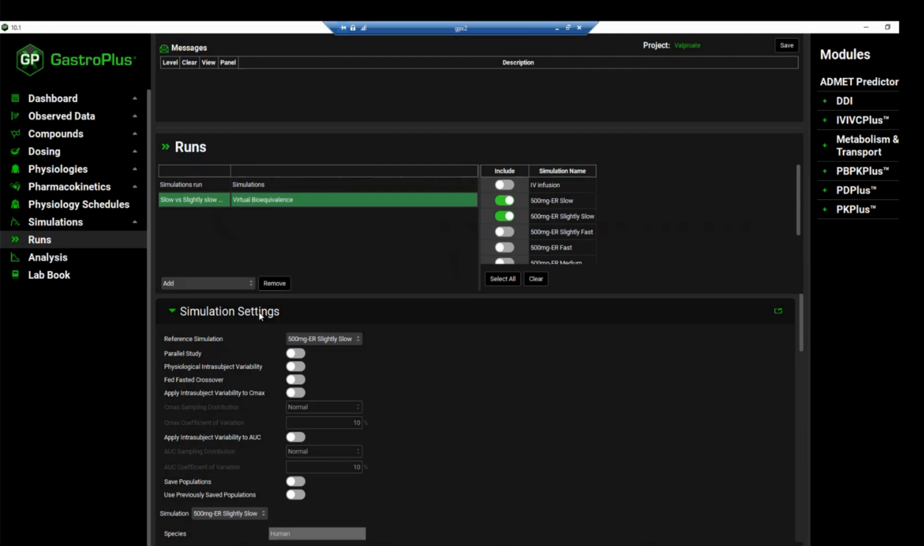The simulation settings panel has now been enabled. We will select the ER slow formulation as our reference formulation from the reference formulation dropdown. And in this tutorial, we will run a crossover study, so we will leave the parallel study toggle unselected. We are also not going to assign any intra-subject variability, so we will leave these toggles unselected. And as you can imagine, this is also not a fed-fasted crossover, so we'll leave the toggle unselected.